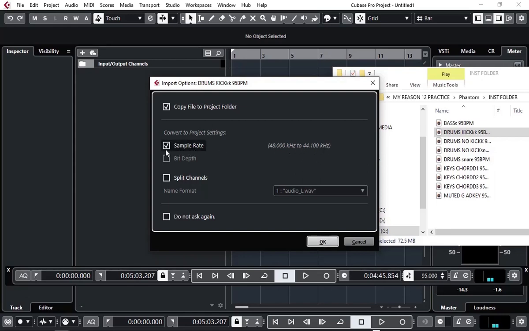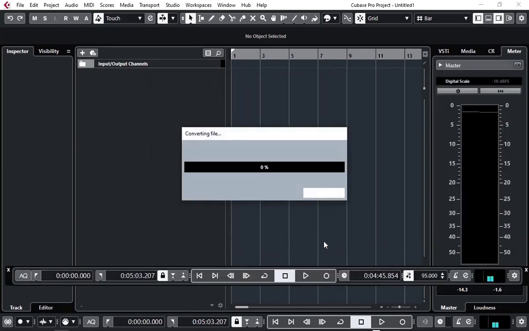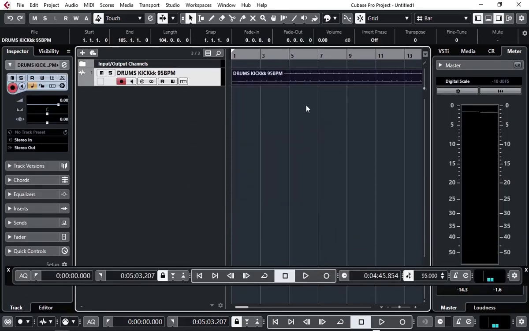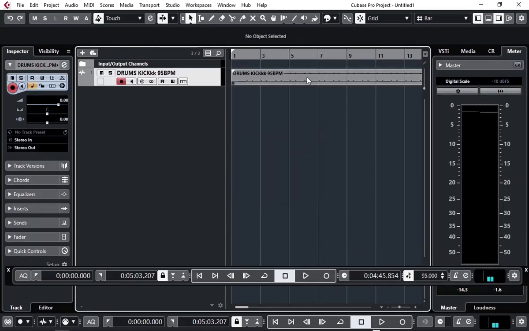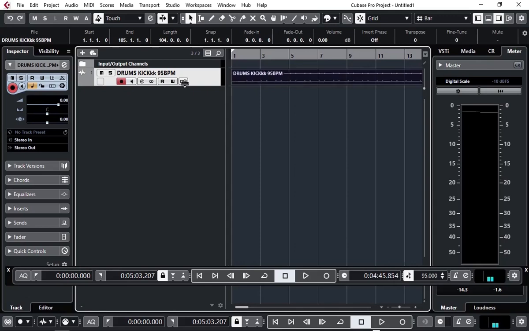Do you agree to this, or you say no? If you want this way, you just say check, and then of course you do not want to split the channels, so what you just say is okay. Now the moment you click OK, you're gonna have it on your first track. So you have the drums kick.